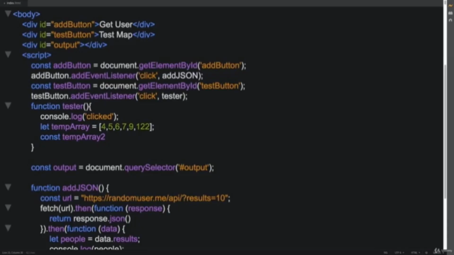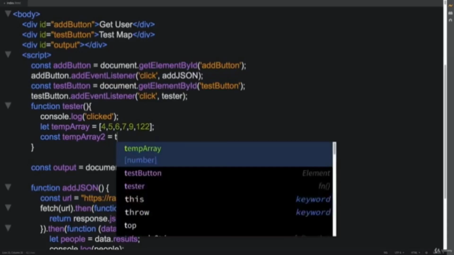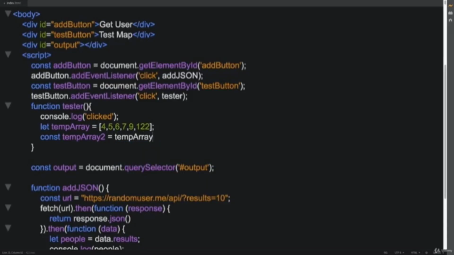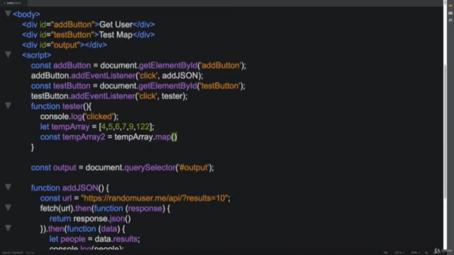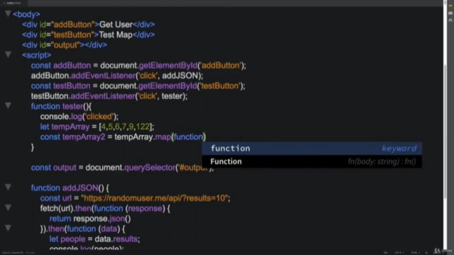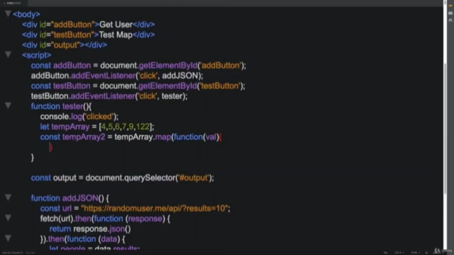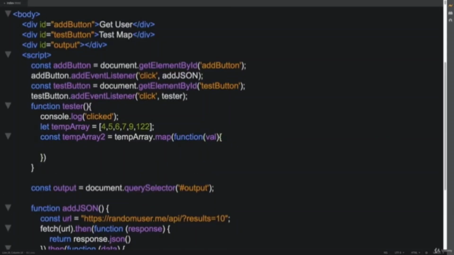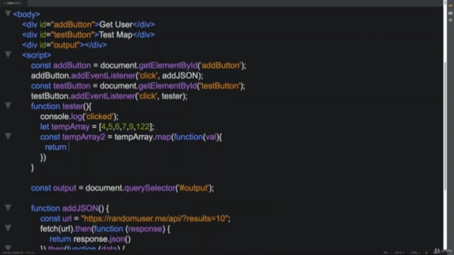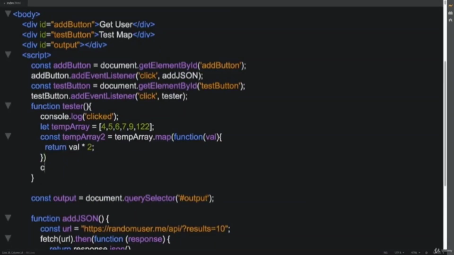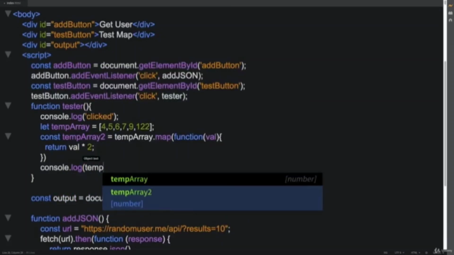We're going to take the values from the temp array and map them out into our function. Within this function, we're going to take the values, and then we can do something with those values. For now, let's just console log out those values. Or actually, what we're going to do is return something. We'll take val and multiply it by 2, and then just down below, we'll console log out the value that's contained within temp array 2.